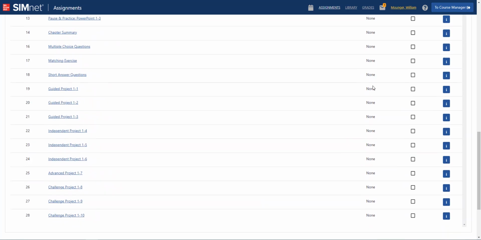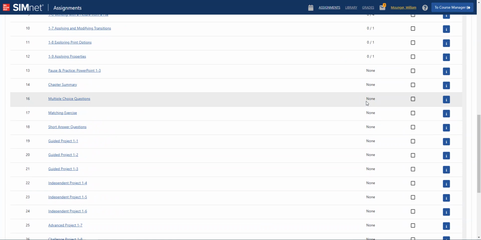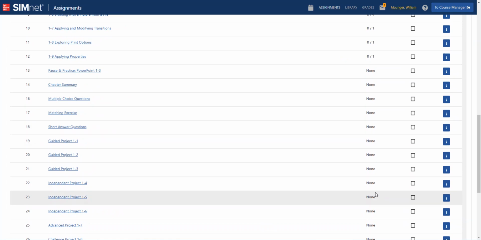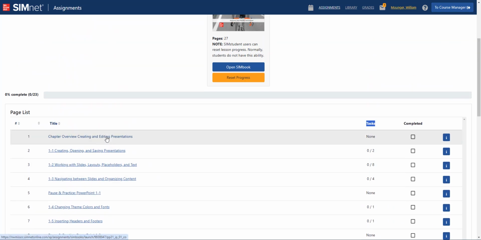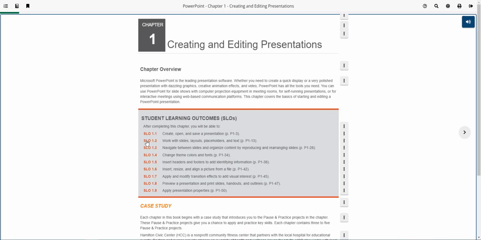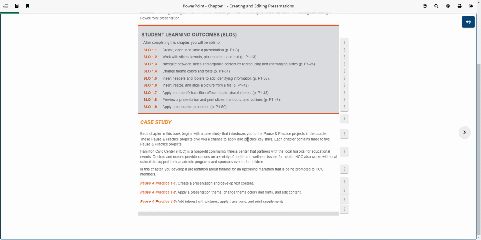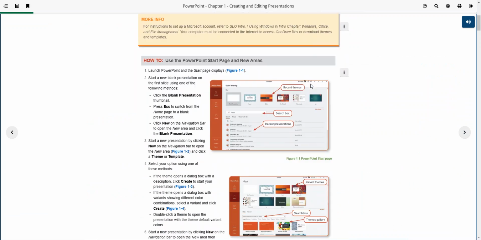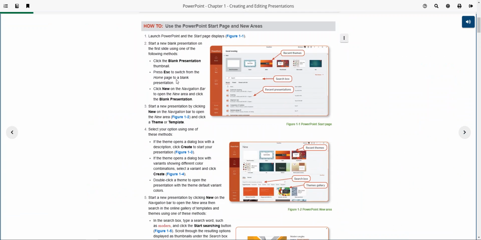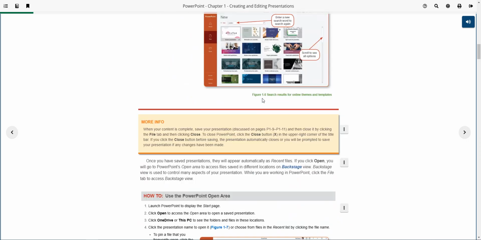Now you'll see some of these pages, particularly after 1.9, don't have anything on there because there aren't any tasks. You only have to do the tasks for this assignment. Now if I were to click on the first page, you'll see it just lists out kind of what you're going to be doing for this chapter. And if I hit the next, then this is the actual proper book. We scroll down, it tells you how to open up PowerPoint, and so on.